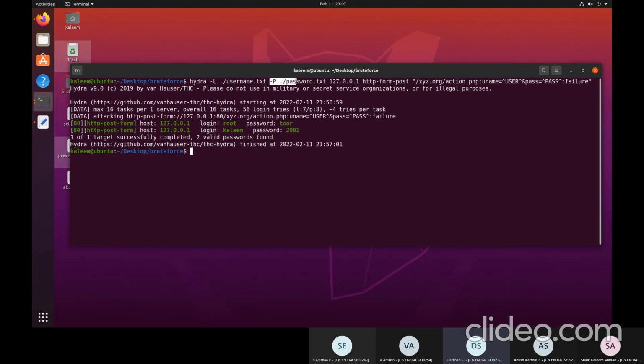Then we specify the path of the username text file and the password text file, in the same way as capital P represents the list of passwords. Then we specify the IP address which we are going to exploit, and then the post or get method. Here we are using POST, so we specify http-form-post. Then we give the URL at which the password will be checked, taking uname, which is the name of the username text box, and pass, which is the name of the password box. Here it will be checking the combinations, and we specify the wrong message shown when the password is wrong, that is the failure one. When we run this, it will show the correct login credentials, that is the login and password which were correct.